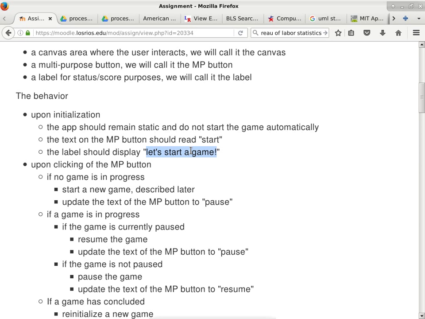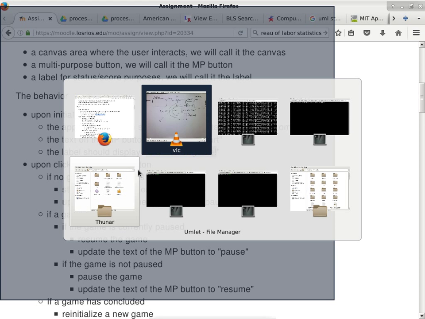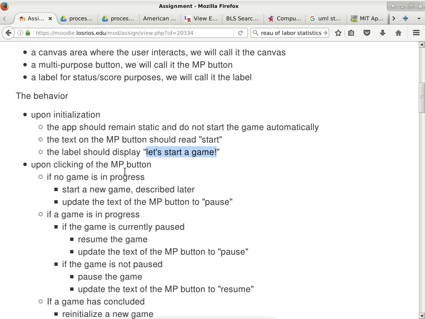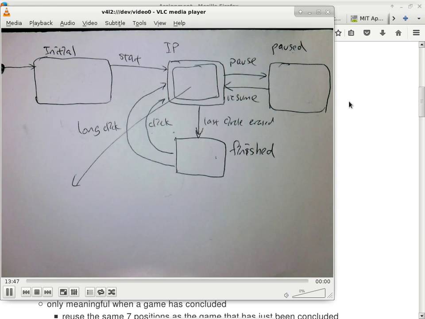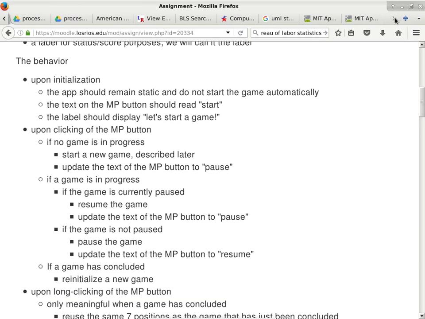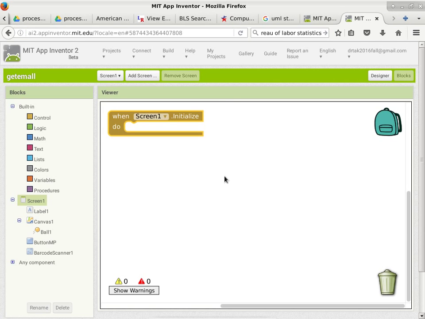Okay, so that means we don't need to do all that stuff from initialization. So the initialization is just this. Upon clicking of the MP button, if no game is in progress, then we will start a new game, and that is done when we click the button. Okay, so in terms of initialization, there's not much else we need to do. This is all we need to do, which is nothing.